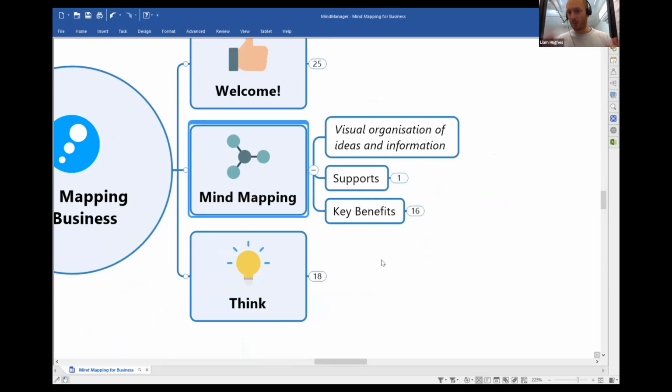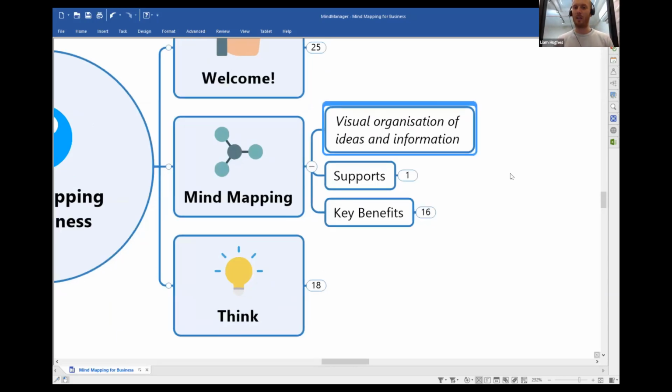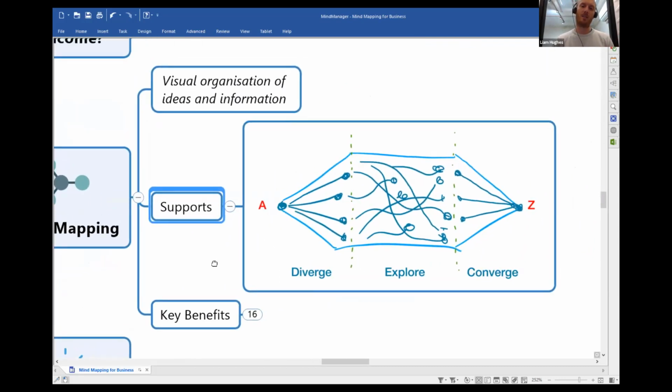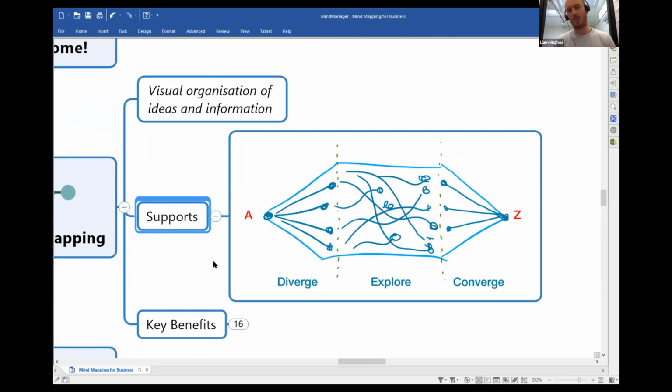For those of you who are totally new to mind mapping, we tend to think of it as a very simple way of visually organizing ideas and information. We really don't think it's any more complicated than that, and it certainly doesn't need to be. Where we see mind mapping being powerful in a business context is in supporting this process that you can see on the screen here.